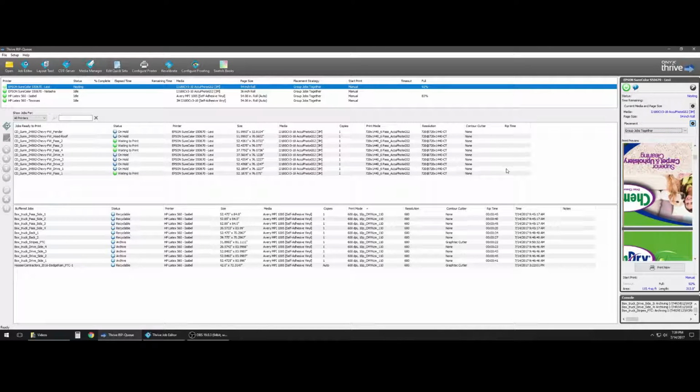I think that's it. So this is the console. If you get an error, the error will be sent to your console if you need to report it to your Onyx support team. And I will see you next video.